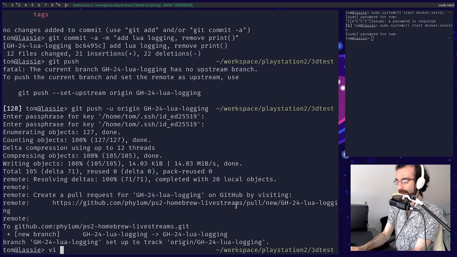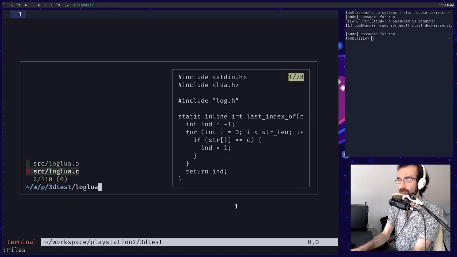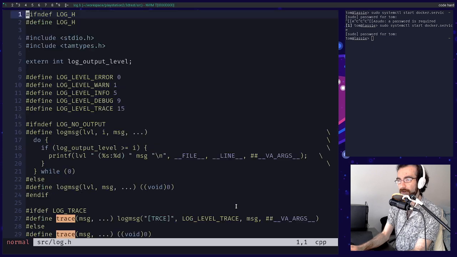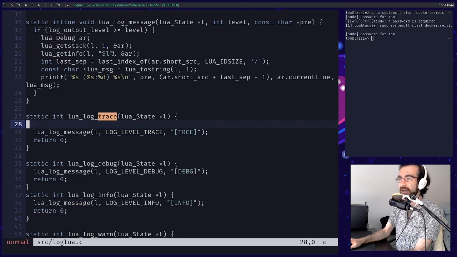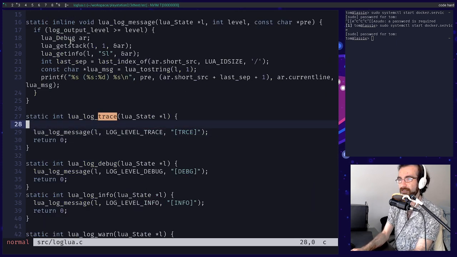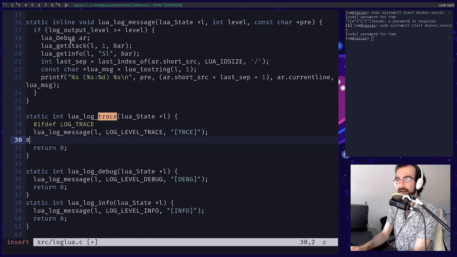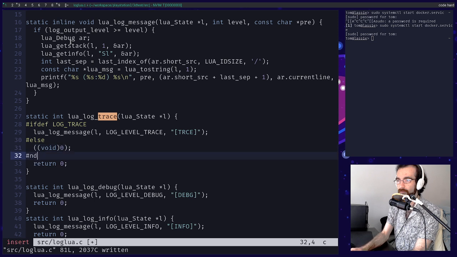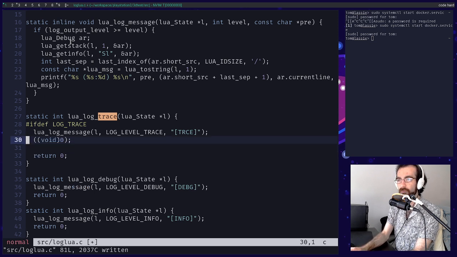There is one other thing we need to do, and that is in log Lua, where we have trace, okay? We need to actually check this, because one of the things about trace is it can be pretty noisy, and we potentially want a lot of trace logging so that we can see what's going on, but we don't want to pay for every single trace log, right? That actually might add up. So we have this compile time check, right? So if def log trace, then we do this. Otherwise, this just returns 0.